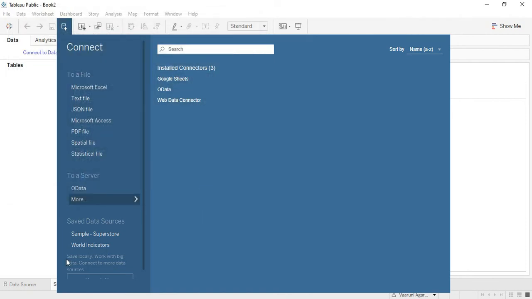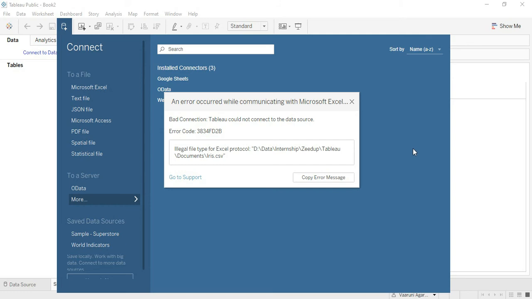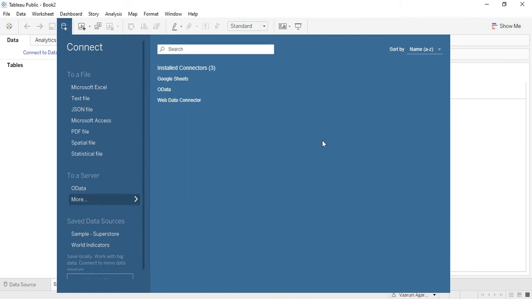You can click on open, but this would throw an error because in the Tableau Public that I'm using, CSV files are not supported. So you cannot directly import CSV files into Tableau Public, right? So how would you work in this case?